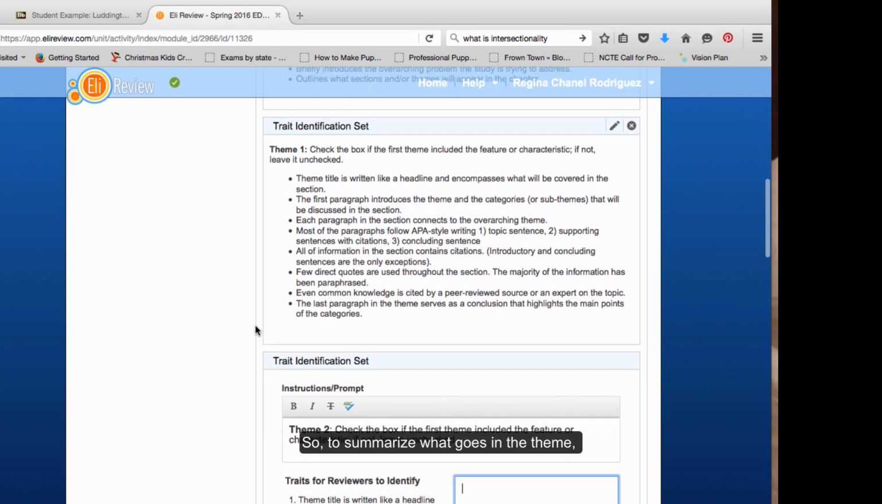Okay, so to summarize what goes in the theme, you need a theme title that is written like a headline and encompasses what will be covered in this section. The first paragraph introduces the theme and the categories or sub-themes that will be discussed in this section. Each paragraph in this section connects to the overarching theme and is essentially a development of a category. Most of the paragraphs should follow APA style writing with a topic sentence, supporting sentences with citations, and a concluding sentence.